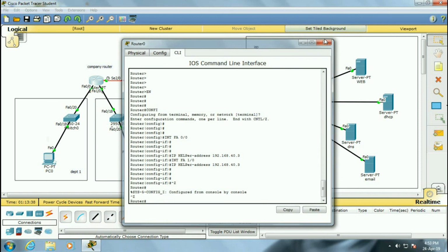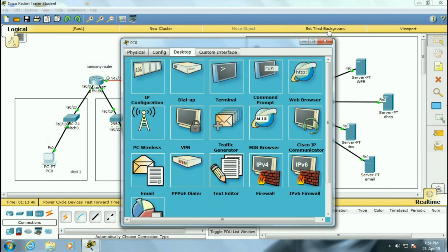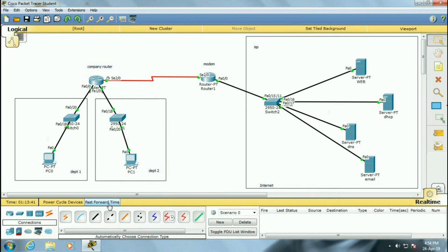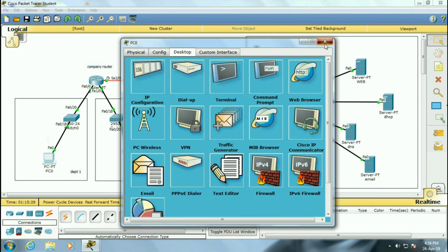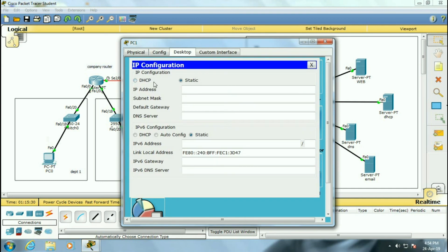So let's check if these computers are receiving their IP addresses. Yep, they have received it. The DHCP request is successful. Department 2, yes, it is also successful. We also got the DNS server as 40.4.